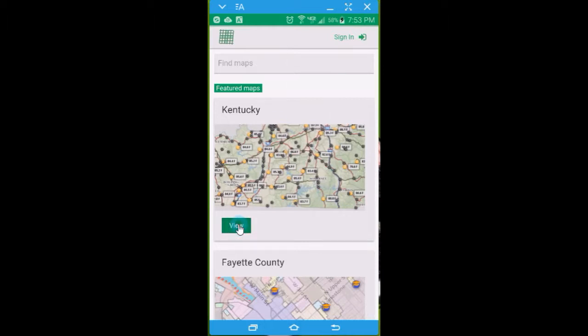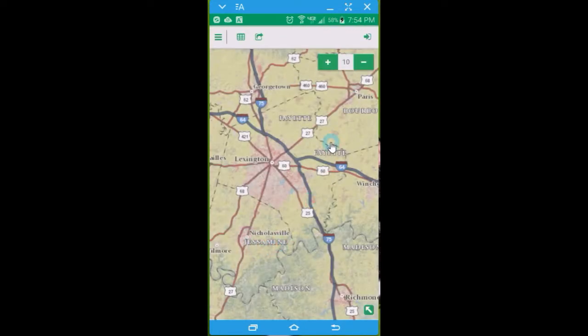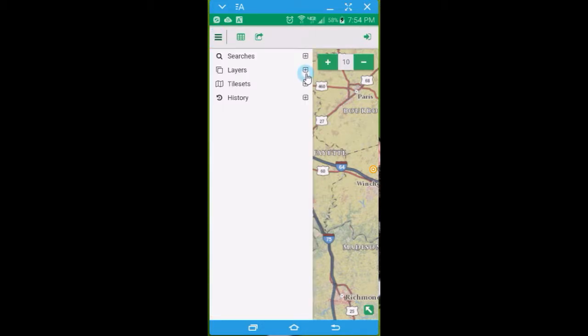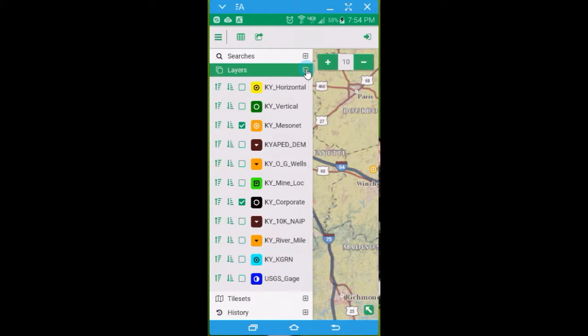We're going to be looking at the Kentucky map. The Kentucky map has quite a bit of data that's been made publicly available, and you can see those layers of data by clicking on the menu button at the top left. We'll expand the layers selection by clicking the plus at the end of the line, and you'll notice all of the layers of data that have been made available to you.